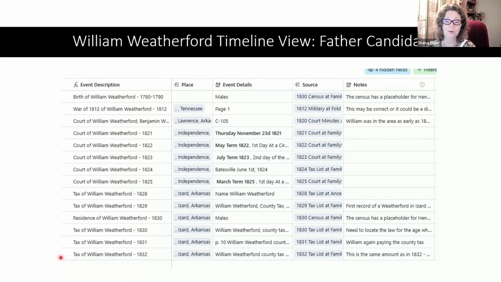So as I go forward, more research will be needed on William. I have him pretty early in Arkansas, 1821, and a very possible William Weatherford in 1812 in the War of 1812. So a future phase could be exploring the War of 1812, William Weatherford, and seeing if he could possibly be the one here in Arkansas.